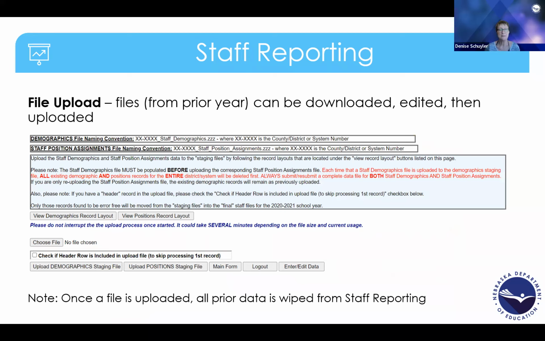Please note, once a file is uploaded, all prior data is wiped out from the staff reporting. So you want to make sure anytime you're uploading a file to staff reporting, it is your entire district or system staff information. Your staff are all included. You don't want to just upload a file with just a few that you need to make changes to, because those will be the only staff showing in your staff reporting.